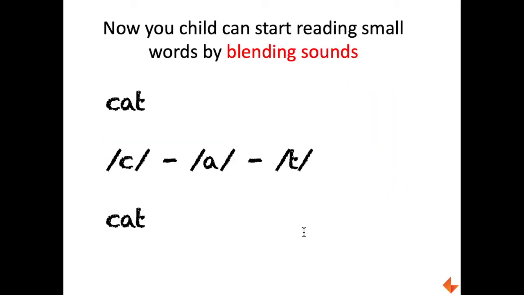Your children learn to read by blending sounds. What does that mean? Let's take an example. When the child has to read the word cat, first the child separates each sound in that word and says it loudly. For example, k, a, t. Then they blend the sounds to read the word: k, a, t, cat.